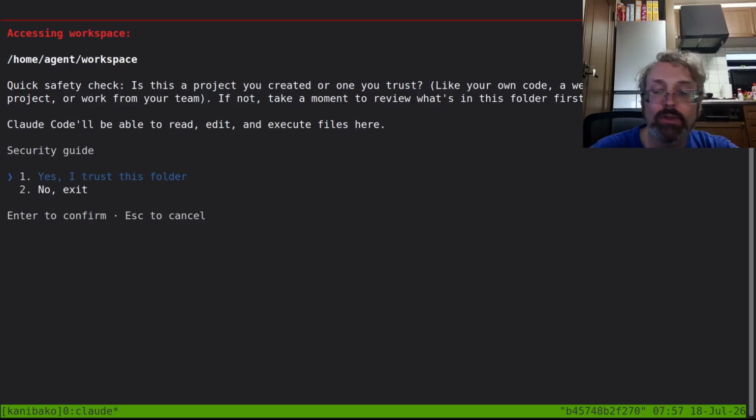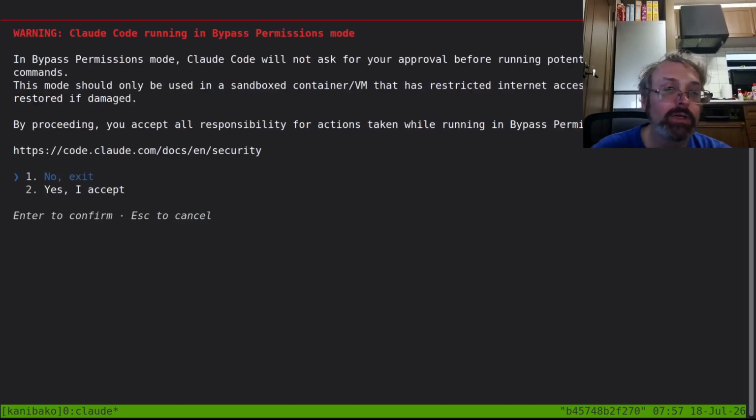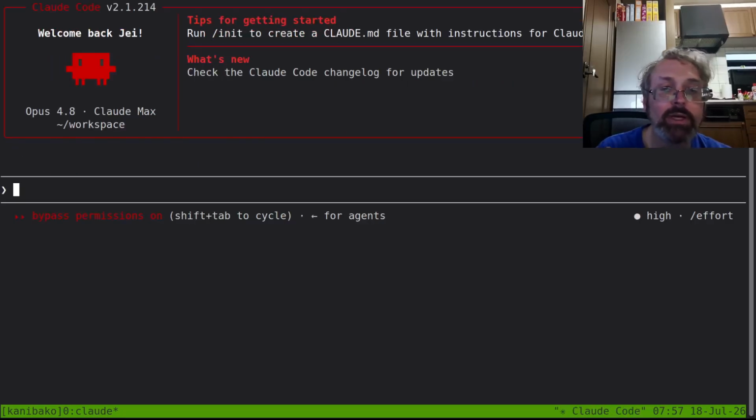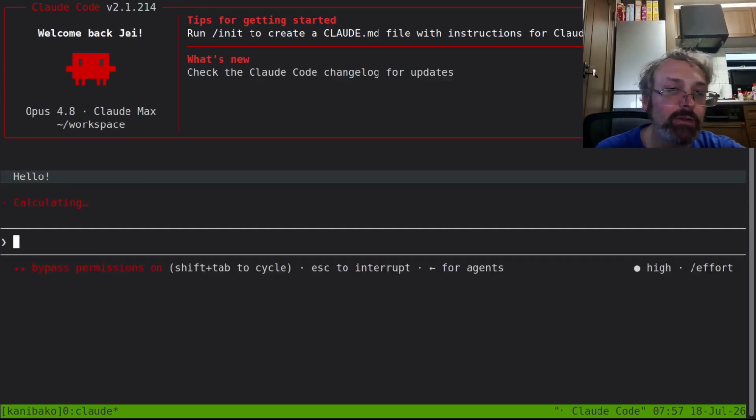Usually you're going to get something like this when you first log in. It's going to ask you if you trust the folder. I'm going to say I do because an agent's going to be working in it. That's why it's asking. And I accept the terms. Now I might have to log in depending on the specifics. So I'm just going to test just by saying hello and see how the agent responds.